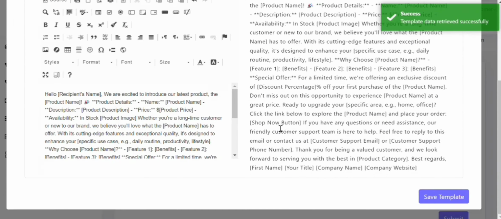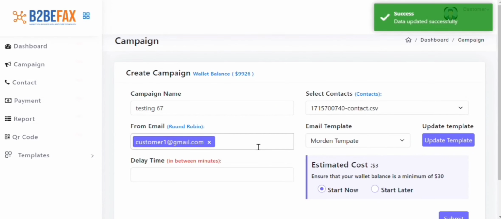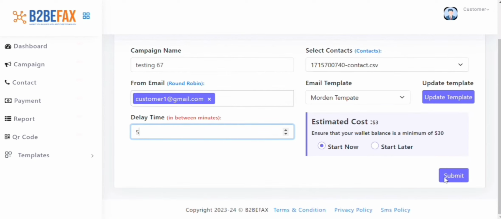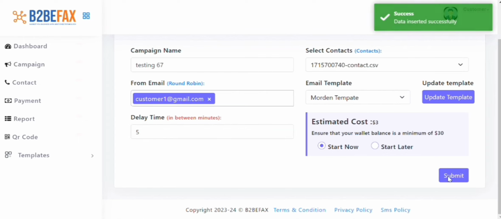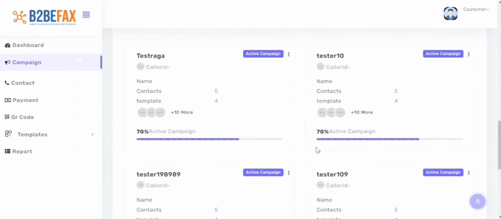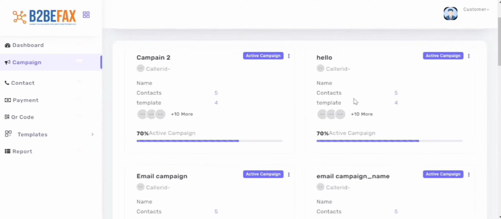Update template. Okay. Enter the delete time. So currently it is already on start now. So click on the submit button. And the campaign is successfully added on the list.